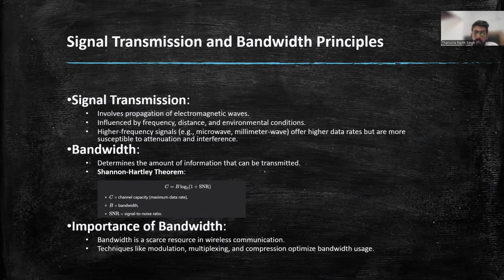C represents the channel capacity, B represents the bandwidth, and SNR represents the signal-to-noise ratio.